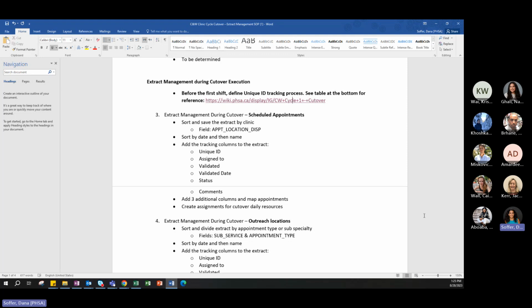There's a few columns that we want to add before we hand it over to the clerks. Like I talked about with the unique ID, there's the assigned to, the validated, then the validated date, status, and comments. And I'll note here, for status, we've always just made sure that it's all populated with not started. Unique ID, like I talked about, we populated. And then there's a couple of other things that I'll pause here for a second and let Kate talk about.